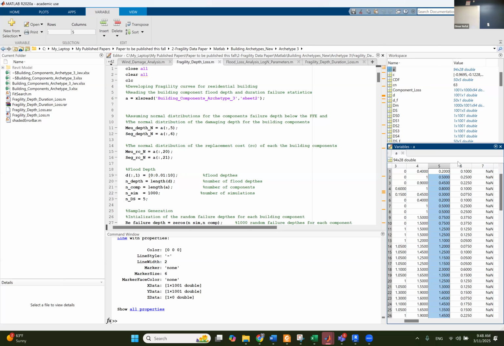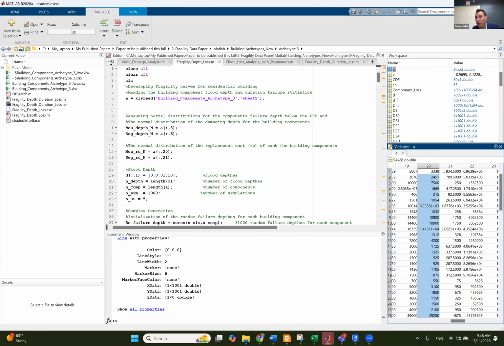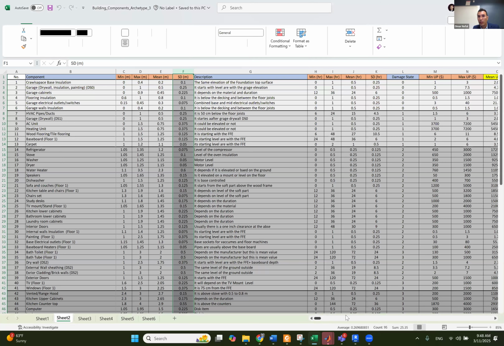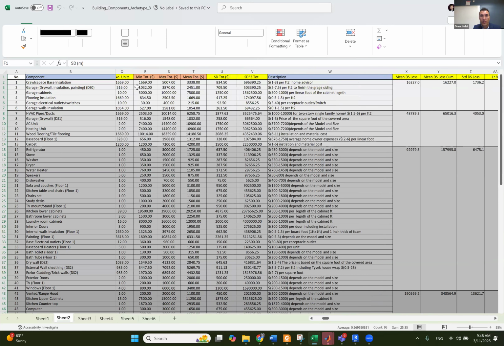The replacement cost for the components was in column number 20 and column number 21. Let's go here. In the Excel, in column 20, that's where the total replacement cost and the sigma are. If I go to my Excel sheet, you will find them here: the mean and the standard deviation, these two. Okay. All right, let's get back.